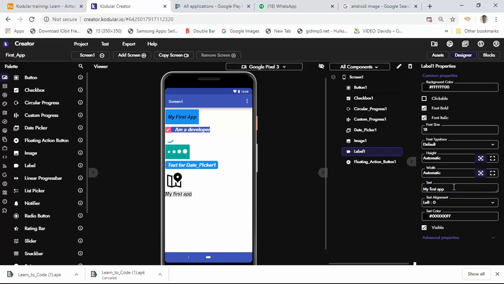Let's leave it as it is. You can also set the text color. Maybe you want it to be white, blue, pink, and so on like that. It also has the visible property here. You can make it visible and you can make it invisible. So in our case, we make it visible. So let's quickly move to the next component, which is the linear progress bar. Let's drag and drop.